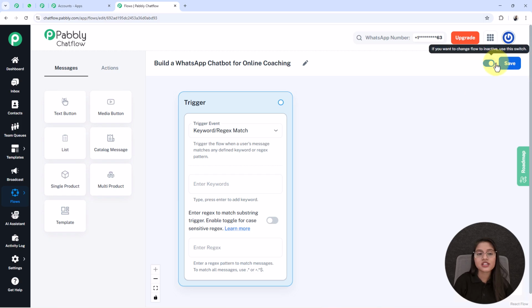On the right hand side, you will see two options. The one is the active toggle. With the help of this toggle, your flow will be active. If you don't enable this toggle, then your flow will become inactive and it will not work. And the other one is the save button. With the help of this button, your flow will be saved and updated.